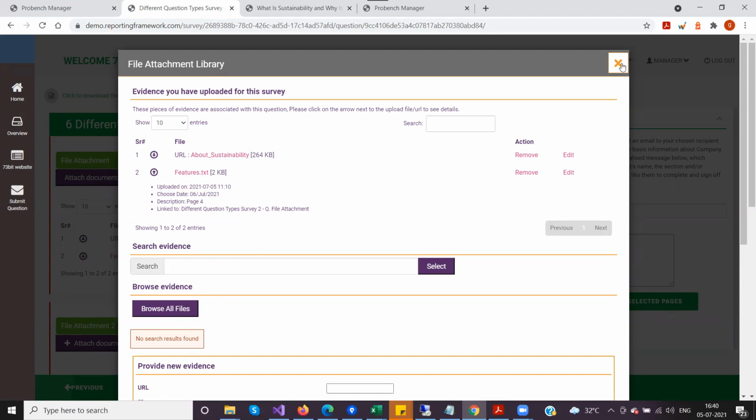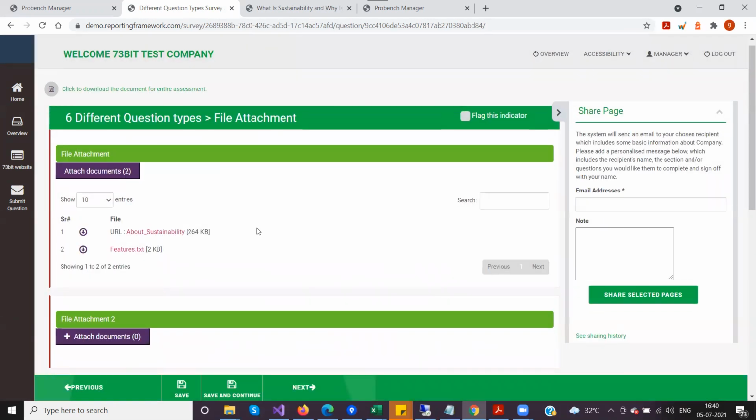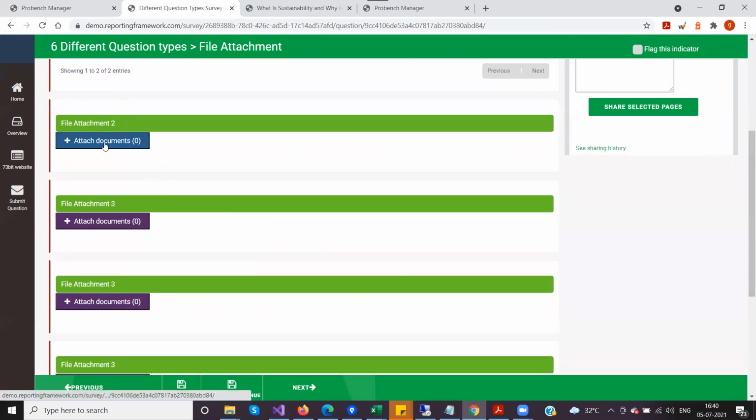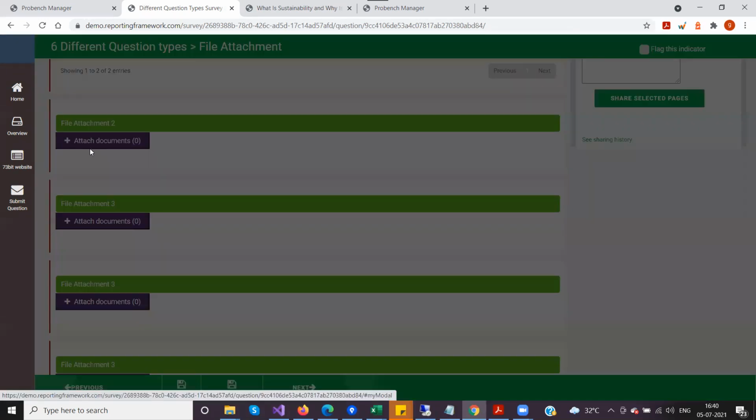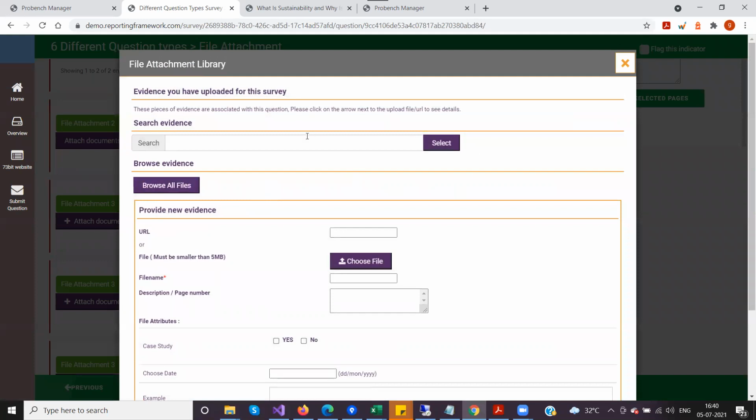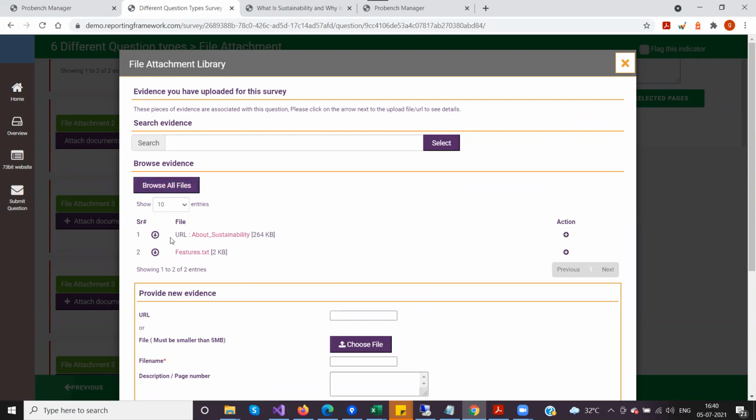Now suppose I want to use the same file in some other question, then I'll go to that question. Okay, and currently it's blank. I have not uploaded anything for this particular question. So what I'll do is click on browse all. When I do browse all, I see both the files here. Now I'll select which file I want to reuse for another question. I want to reuse the about sustainability, so I'll click here.